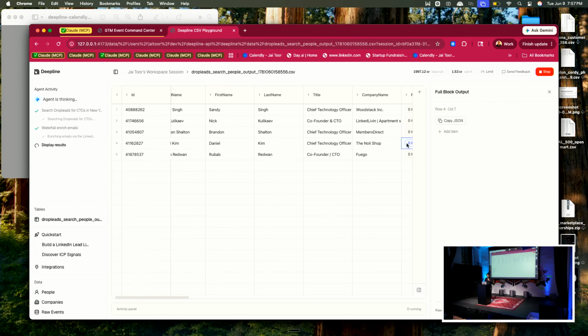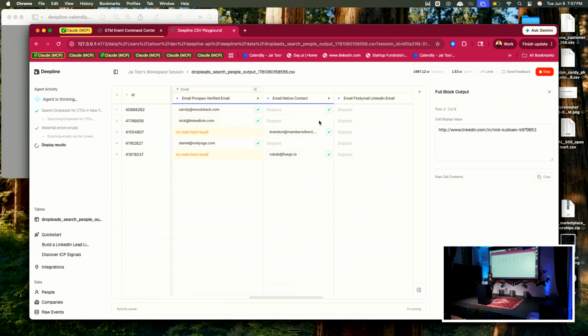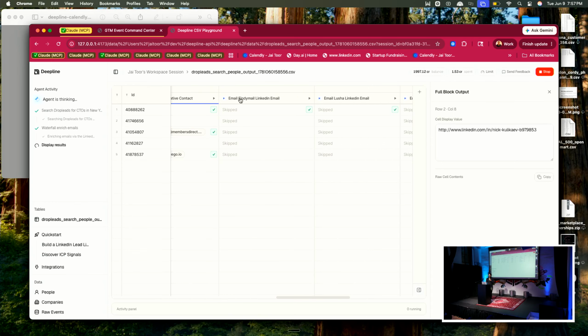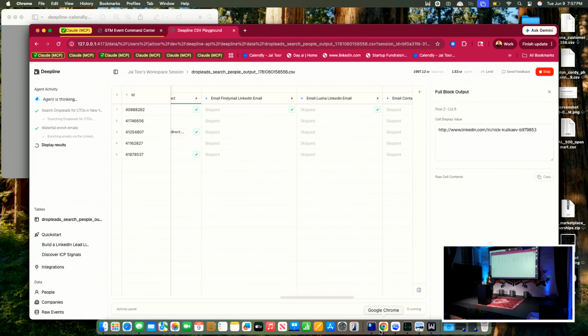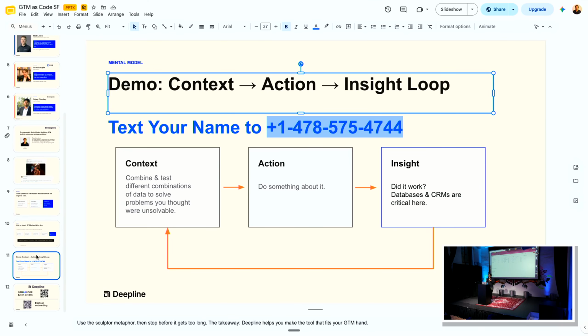And so the last piece here is the CTOs that we pulled. So all I typed in was go get me CTOs, and it went and pulled these 5 from Woodstack, Members Direct, Noli. We can see their LinkedIns, company size, all the information you could want. We tried a couple different providers to get email. And what I'm hoping you guys take away from that, despite terrible timing on me accidentally deleting my database, is that you are able to get data really fast, take that information, and then turn it into a workflow.